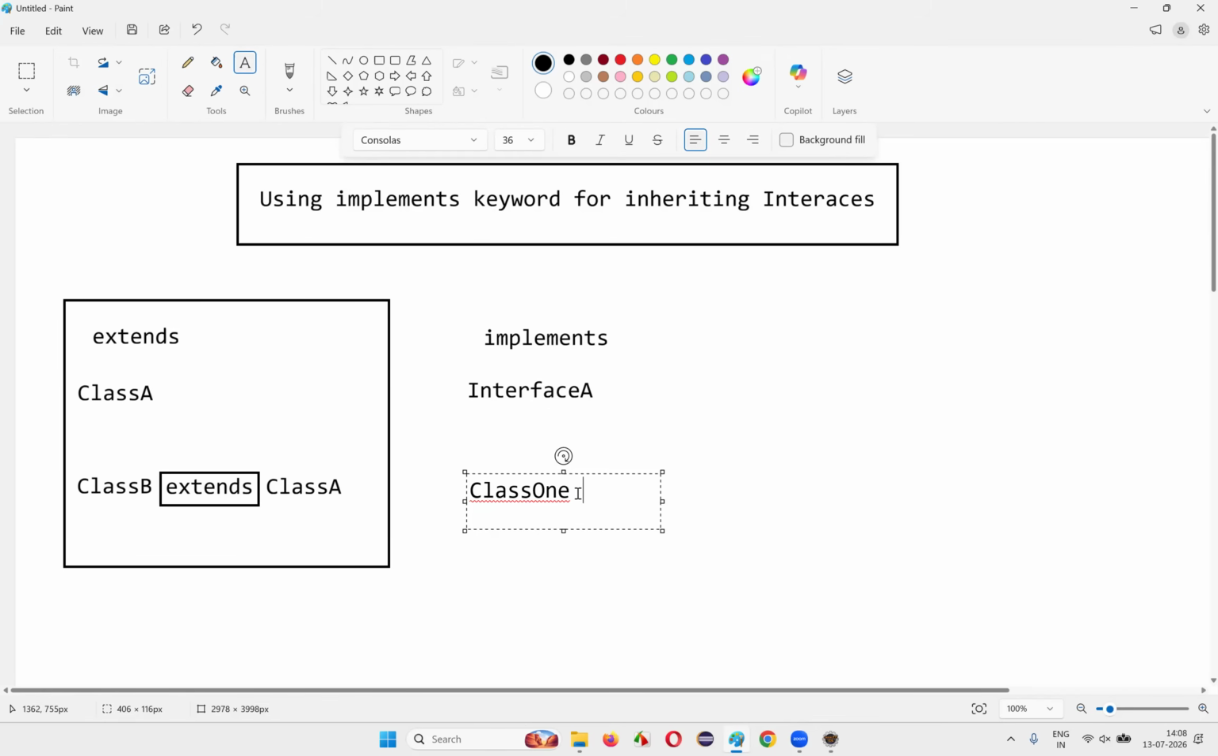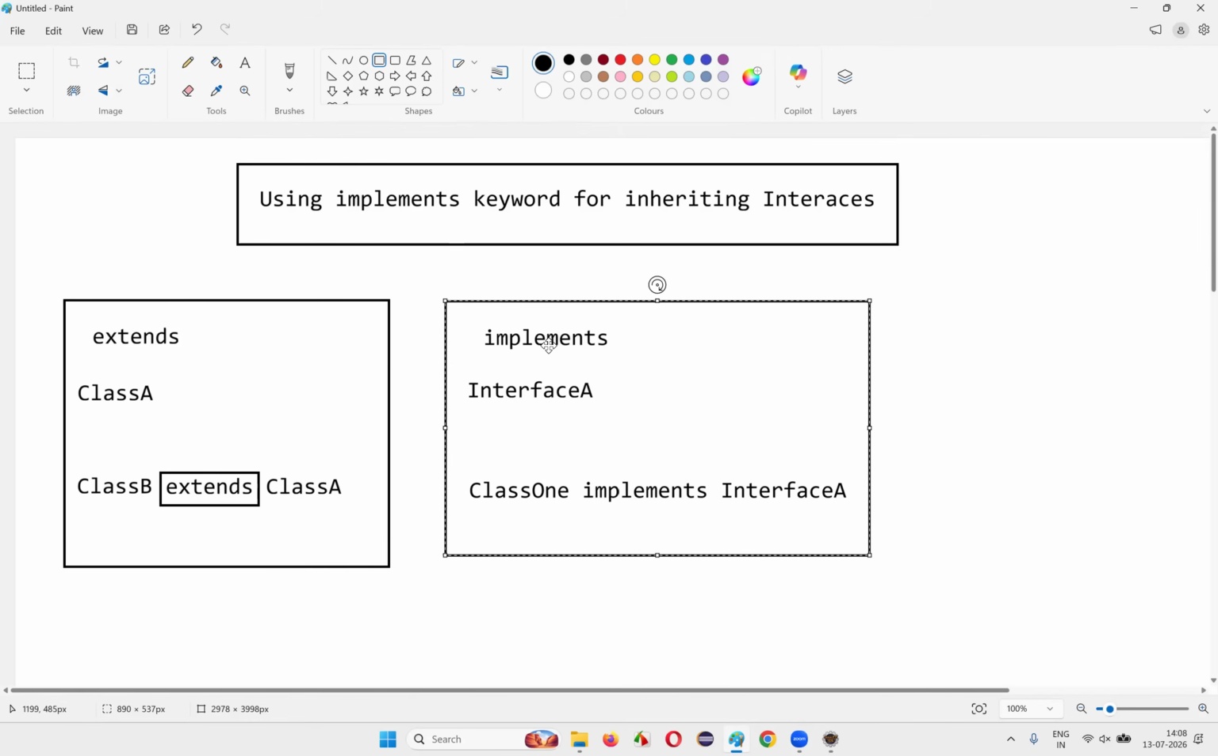That is, this class 1 wants to inherit the properties from the interface. So how to do that? Here we should not write the extends keyword. For making a class a child class of an interface, or making this interface a parent of this class, you have to use a keyword known as the implements keyword. You should not use the extends keyword. In case of an interface, we have to use implements followed by the interface name, interface A. So in Java, we have to use the implements keyword for inheriting interfaces and the extends keyword for inheriting classes.